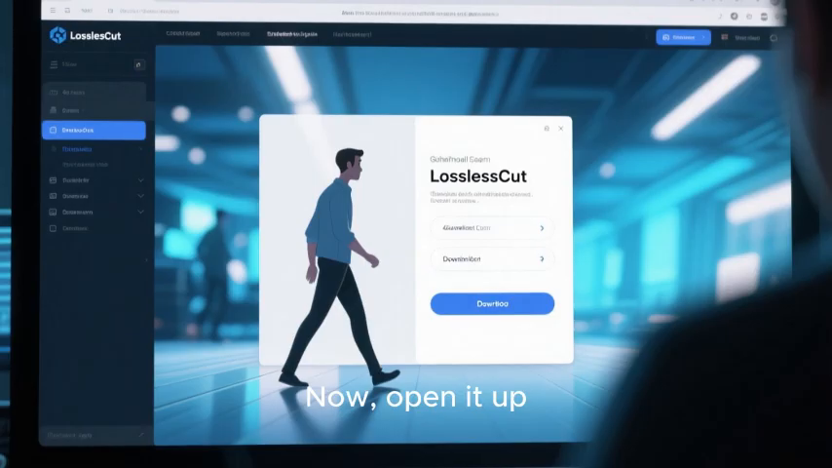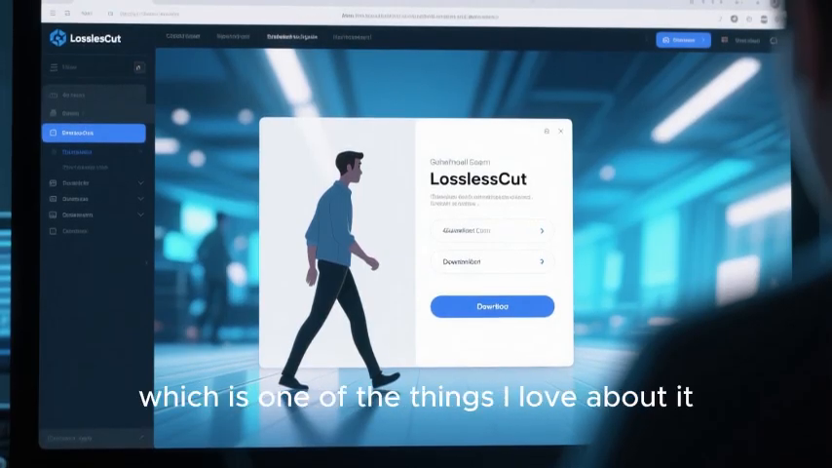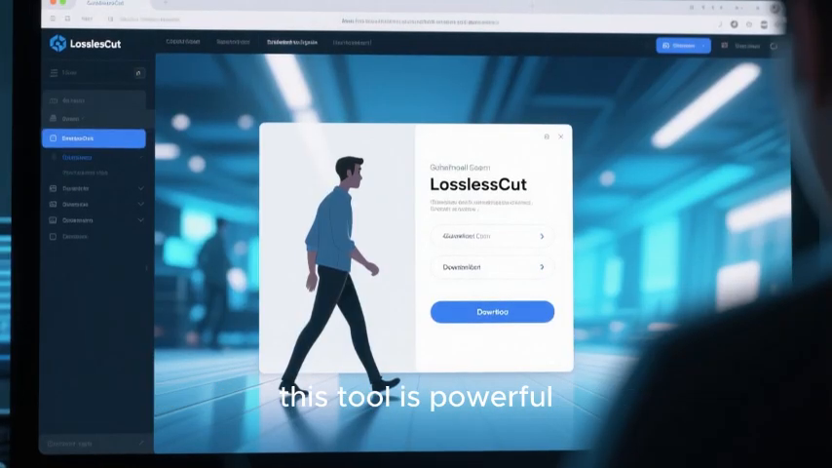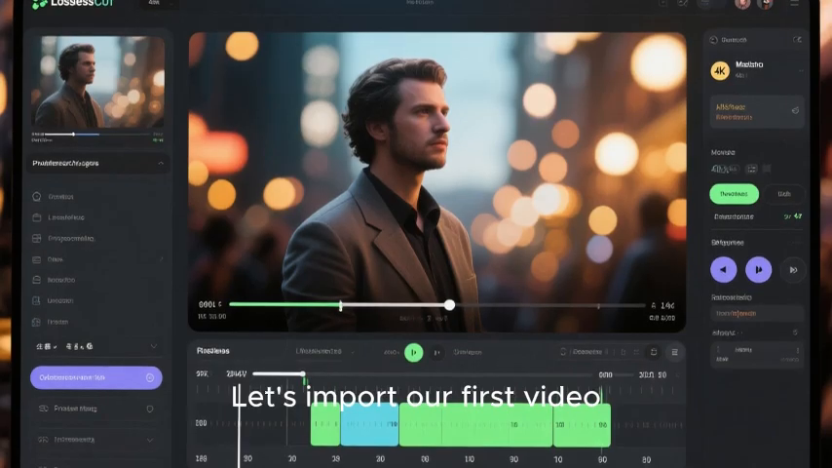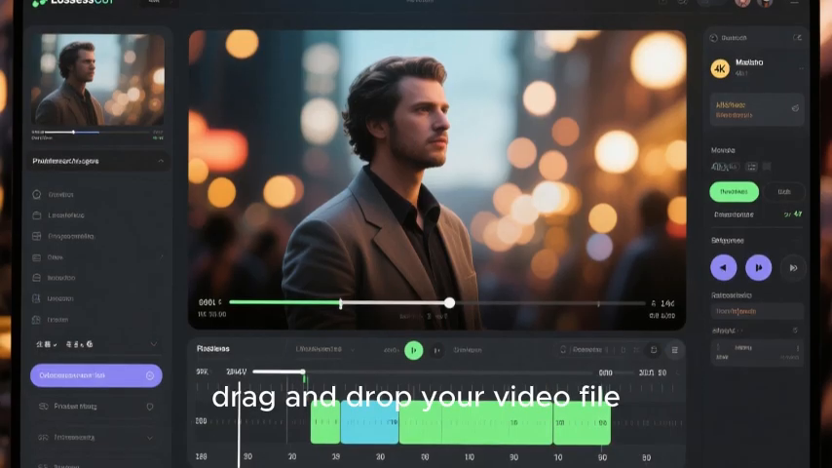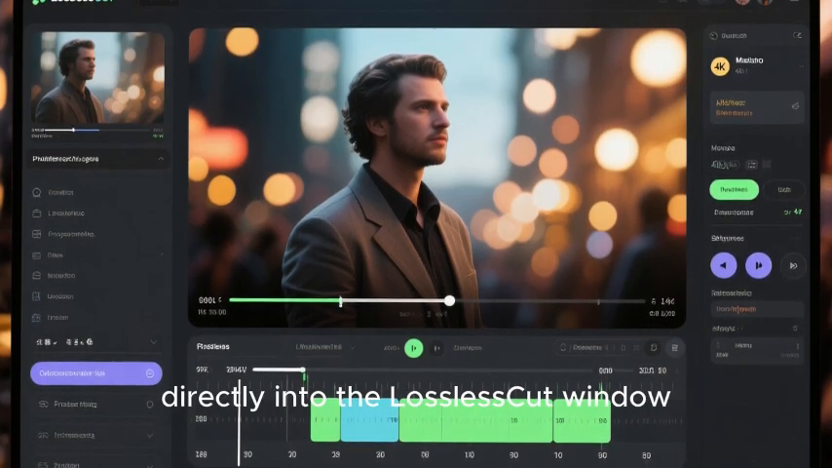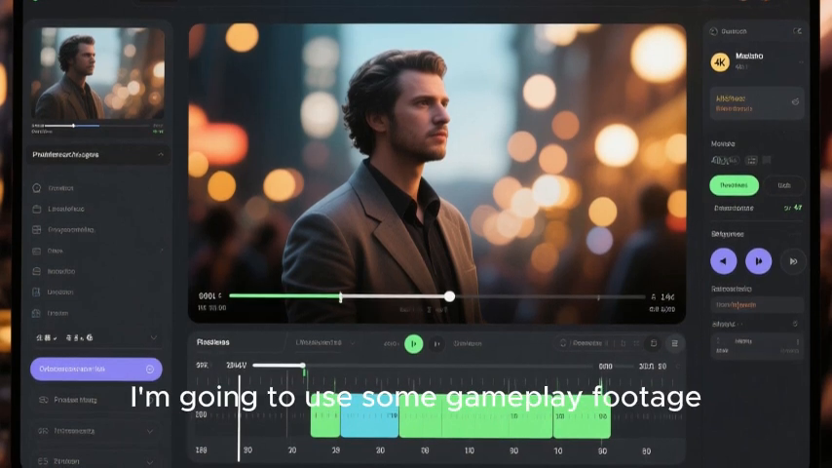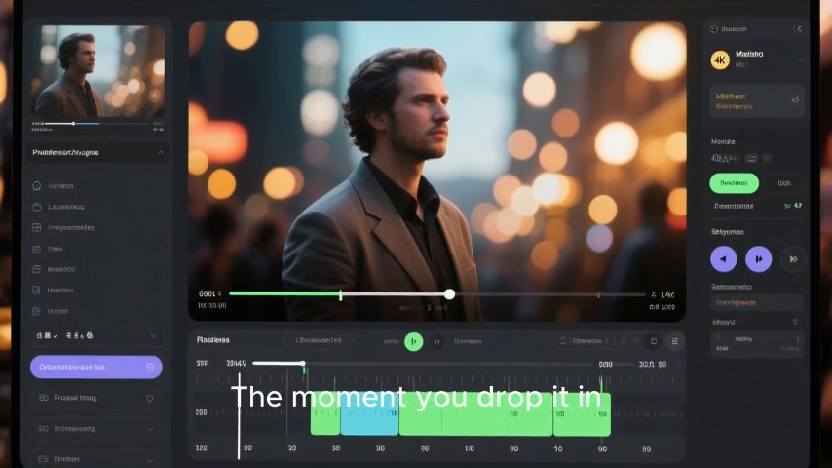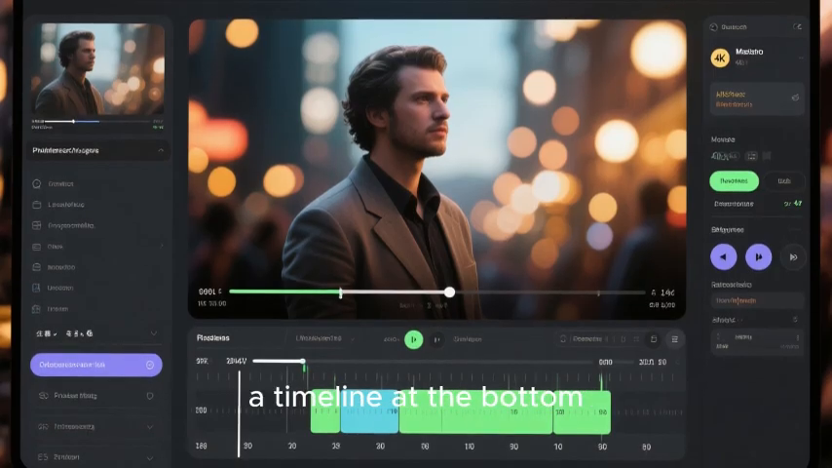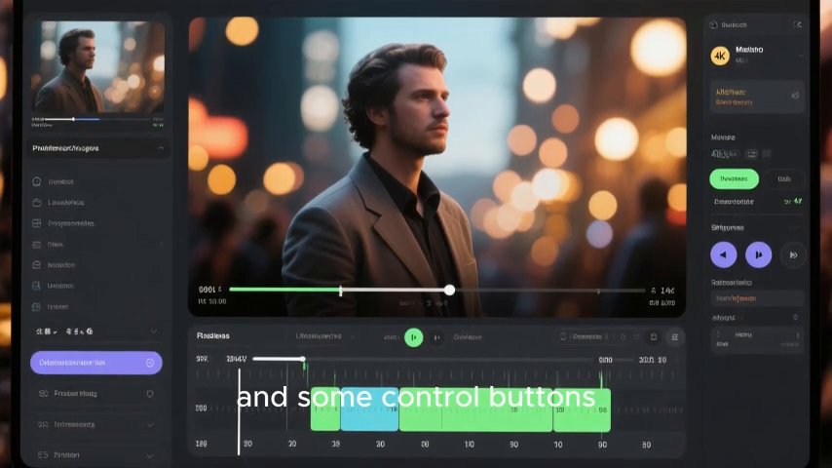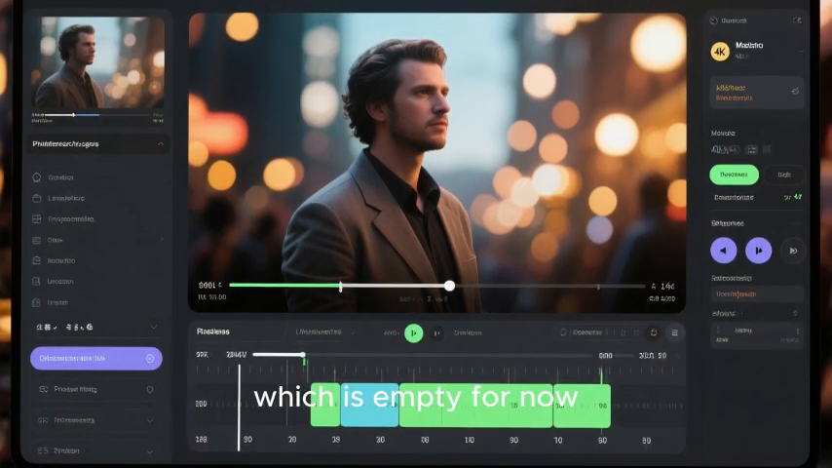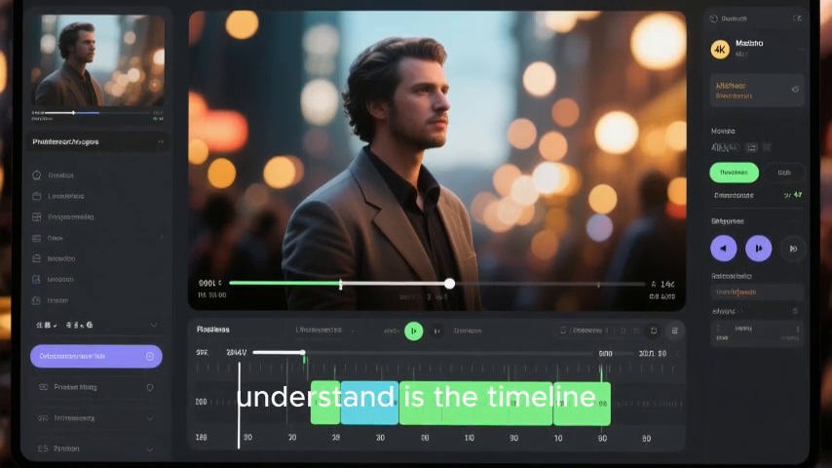Now, open it up. The interface is clean and simple, which is one of the things I love about it. Don't be fooled by its minimalist look. This tool is powerful. Let's import our first video. You can either drag and drop your video file directly into the LosslessKit window, or you can go to File and then Open. For this demo, I'm going to use some gameplay footage. The moment you drop it in, you'll see the video player, a timeline at the bottom, and some control buttons. On the right-hand side, you'll see a list of your cut segments, which is empty for now. The main thing to understand is the timeline.